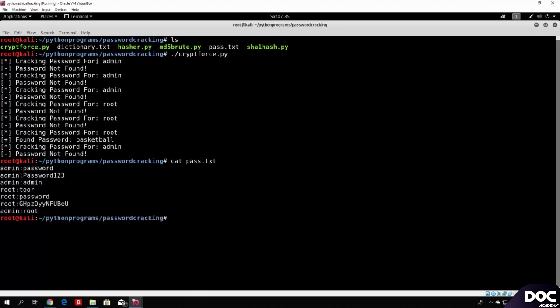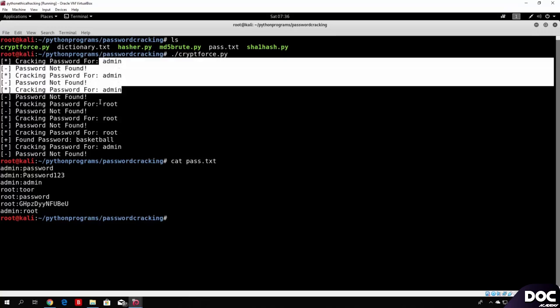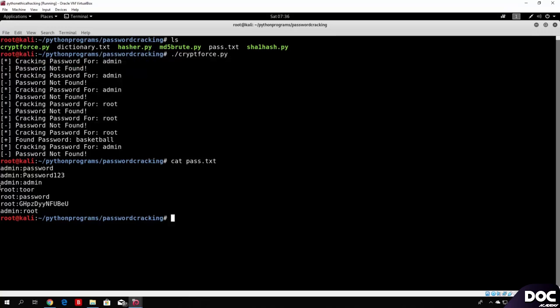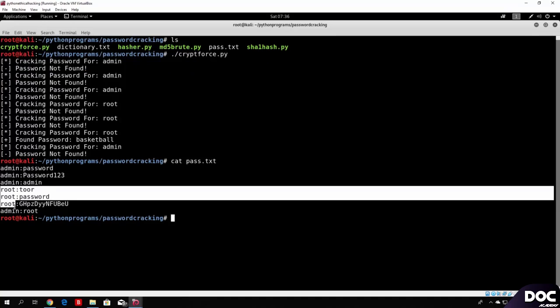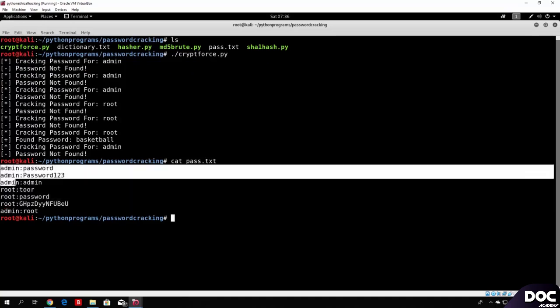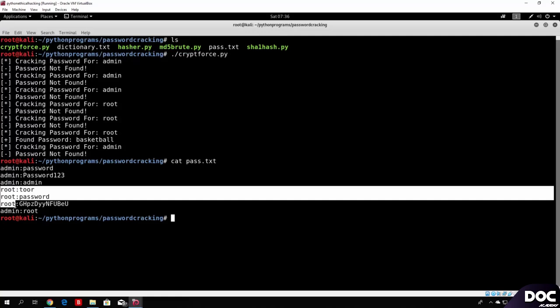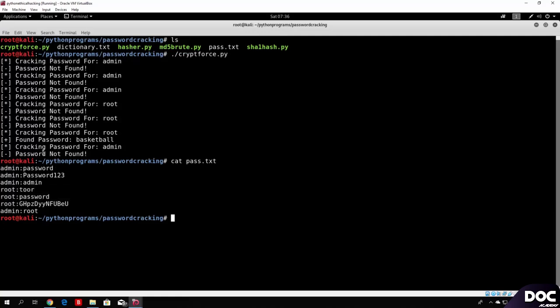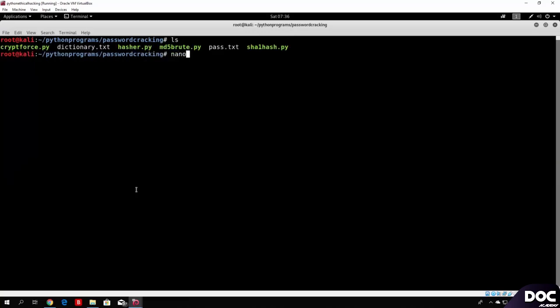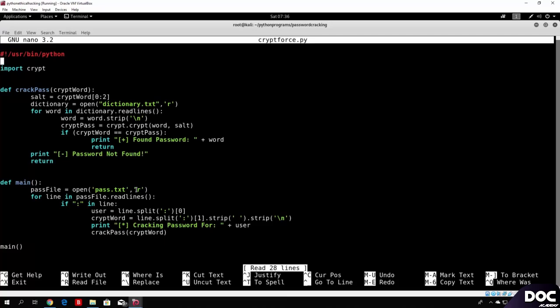I was a little bit confused why it cracked 3 times for the admin and 3 times for the root, but then I realized that we actually specified the admin 3 times as the first username and the root 3 times as the first username. What I am concerned about is this password not found, so let us just see why that happened. Why did it say password not found?